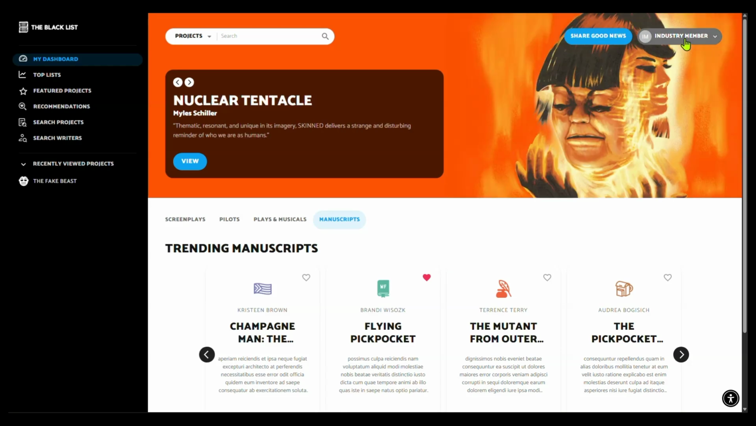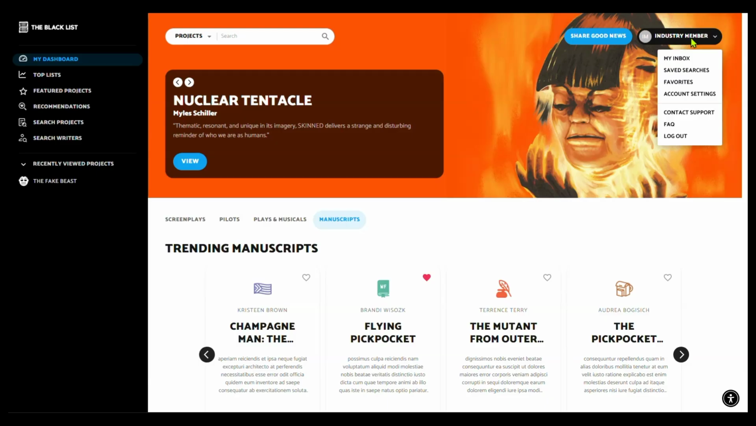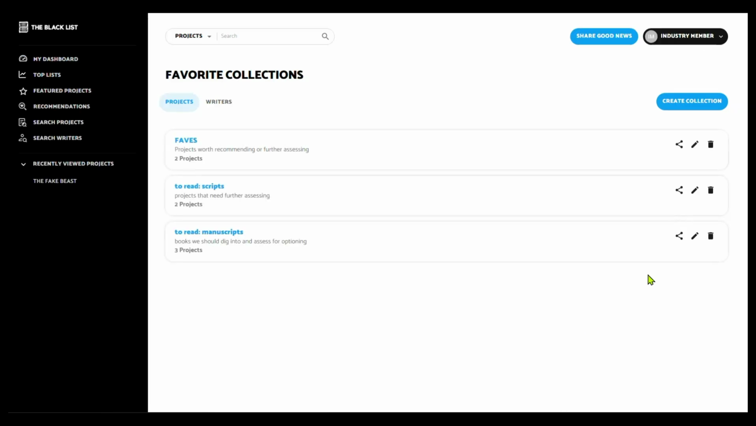To access all of the material that you have favorited, you'll go right back up to your profile menu. You'll select the Favorites tab, and you'll open that. So from here, you can see you have the ability to create as many favorite collections as you like. I've got one for manuscripts that I want to read. I've got one for scripts I want to read. I've got another one for projects that I've read that I really, really like and that I think I either want to recommend to other colleagues, to a boss, or that I just think that we should be assessing further.